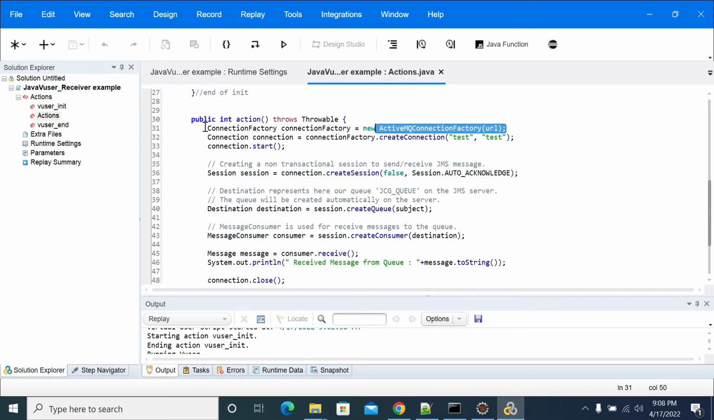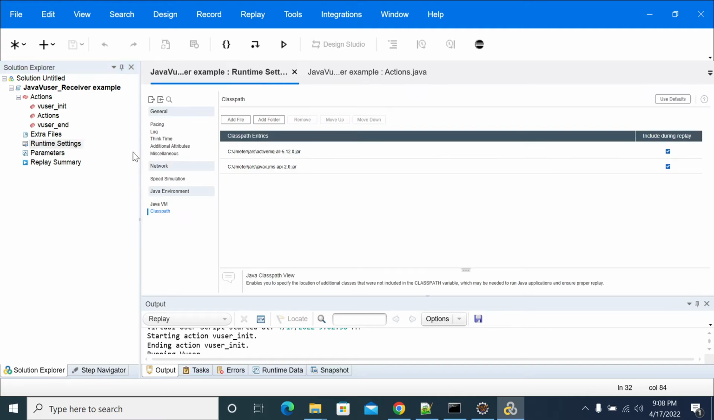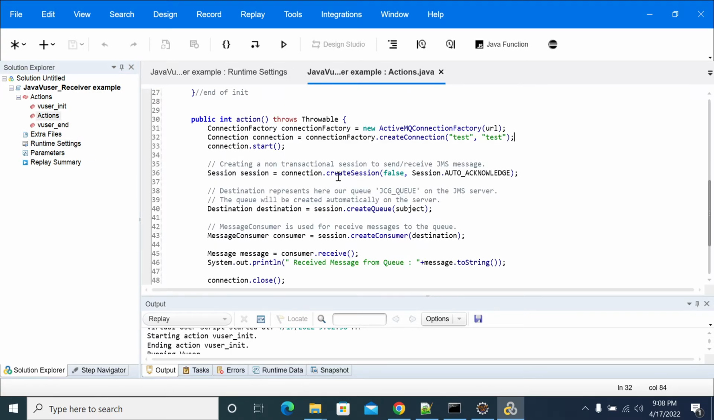I need to check whether the jar I'm using for the respective version of the ActiveMQ server is compatible with the Java I am using. I have made those checks and figured out the version, which is 5.12, the latest version I'm currently using for ActiveMQ. I'm creating a connection here using a username and password, test and test, and this is a URL.